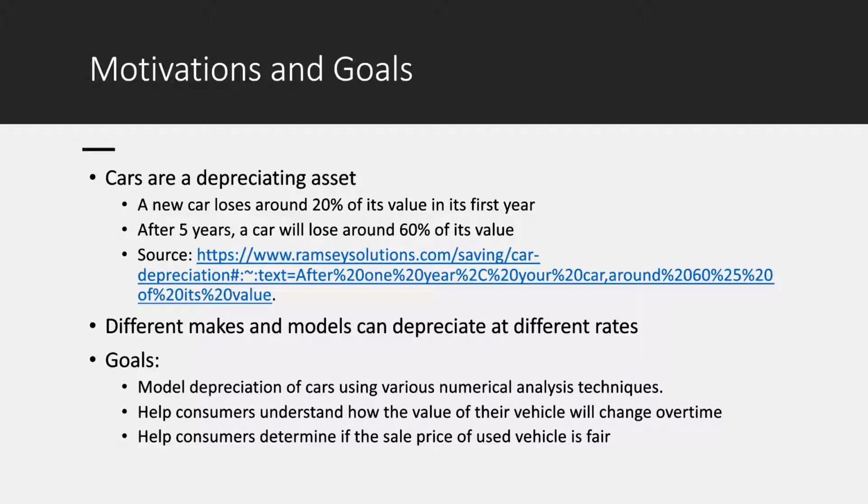So throughout this presentation, we're going to go over our various goals, which include modeling depreciation of cars using various numerical analysis techniques. And we're doing this such that we can help consumers understand how the value of their vehicle will change over time. And we also hope to help consumers determine if the sale price of their used car is fair.